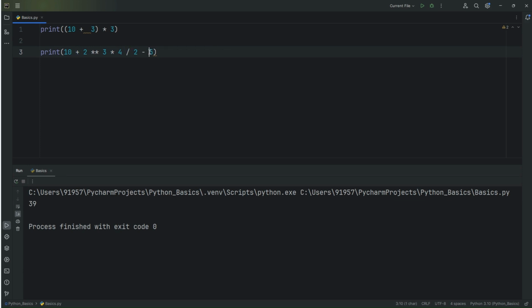So in this case, it will execute the exponent first, which will be 8. Then multiply 8 and 4, it will be 32, then divided by 2 which will be 16. 16 plus 10 it is 26, and minus 5. So if I execute this, it should print 21. So this is the operator precedence.